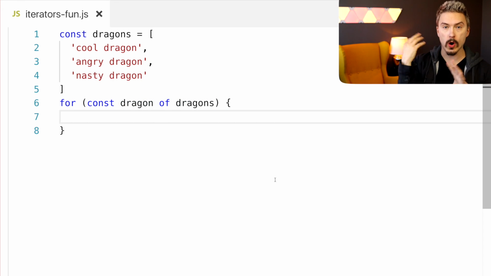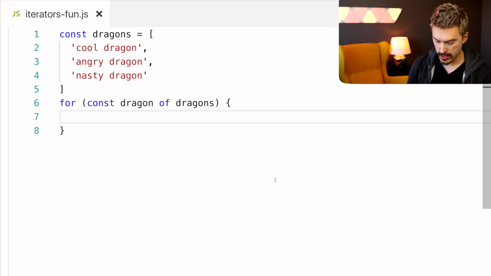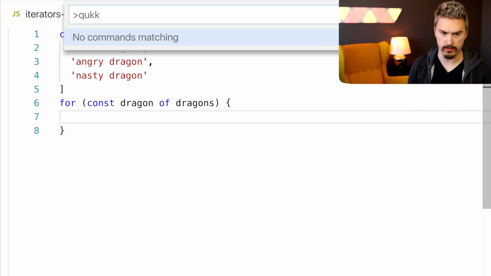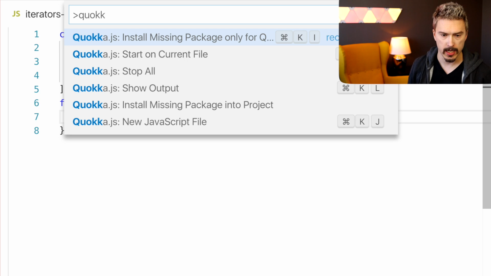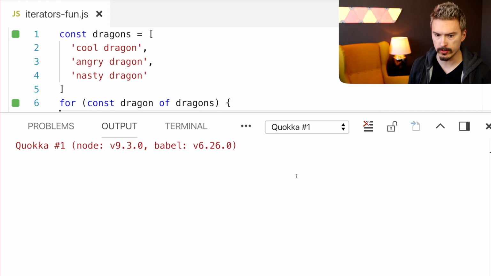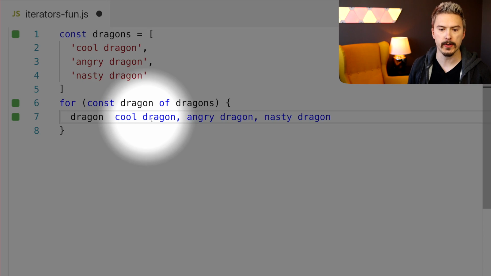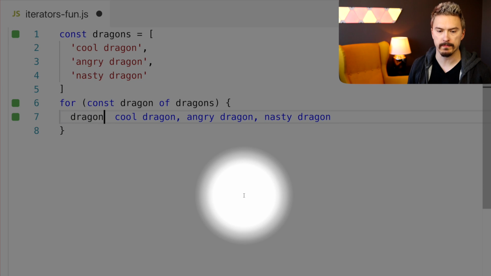Let me start Quokka so that we can see what this does when executed. Quokka, start on current file. Closing this. Okay, cool. Let me write dragon. Awesome. So you see here that on the first iteration, it's going cool dragon, then angry dragon, then nasty dragon.